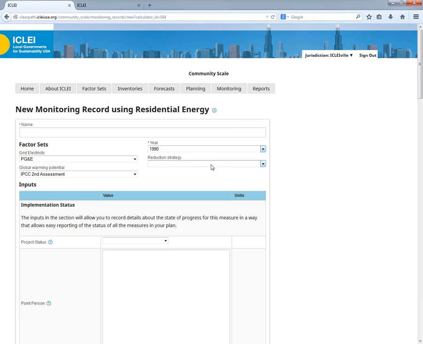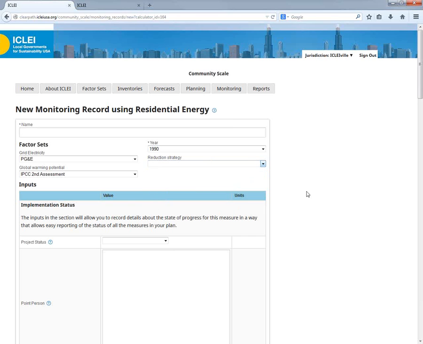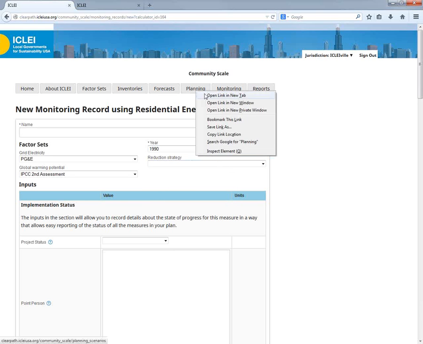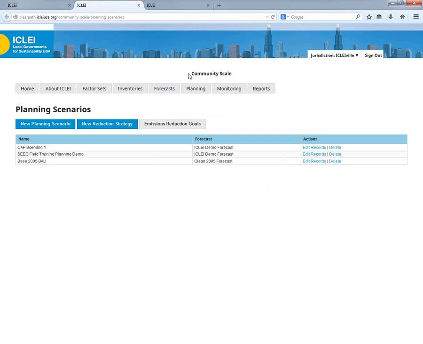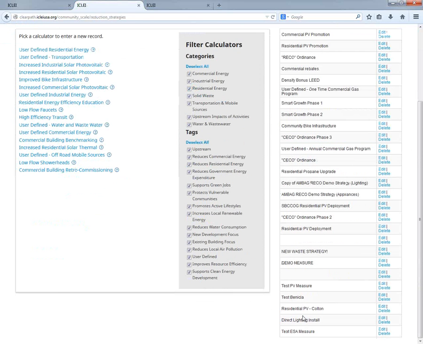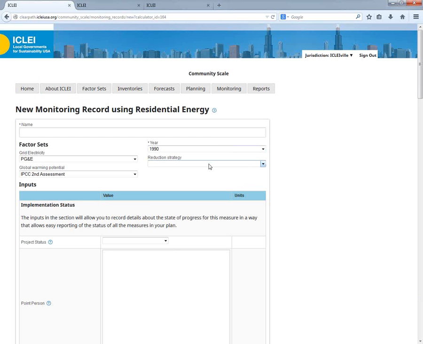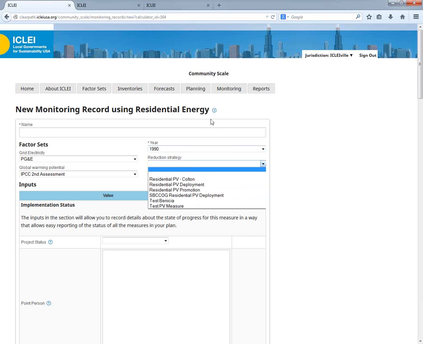The next drop down is a connection to reduction strategies, and as we look at this, I see a few different named measures in here, and essentially what this is doing is looking back at measures that I created previously in a plan. So if I go back and look over here at my reduction strategies, well, I can see I've got a whole bunch here. But there's residential PV things. Because we're in residential, it's going to limit this list to only residential type things.